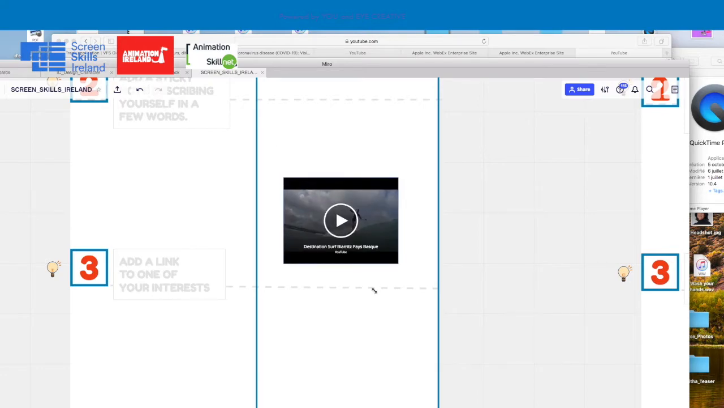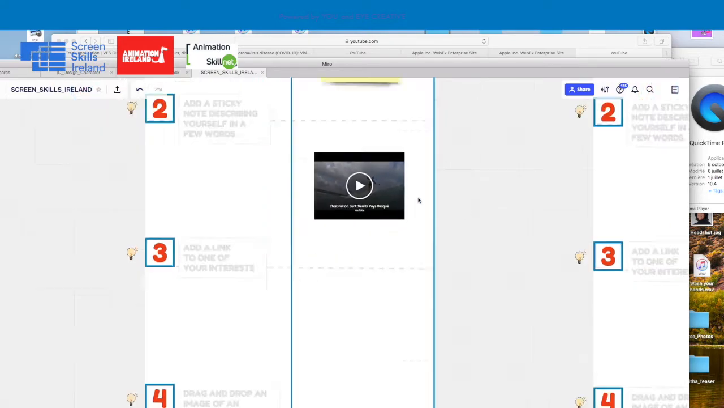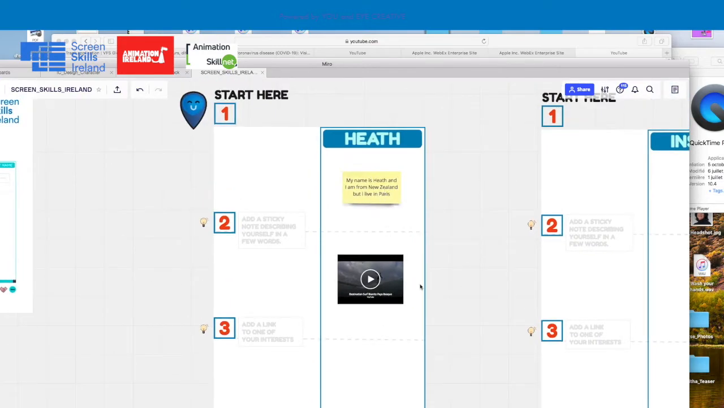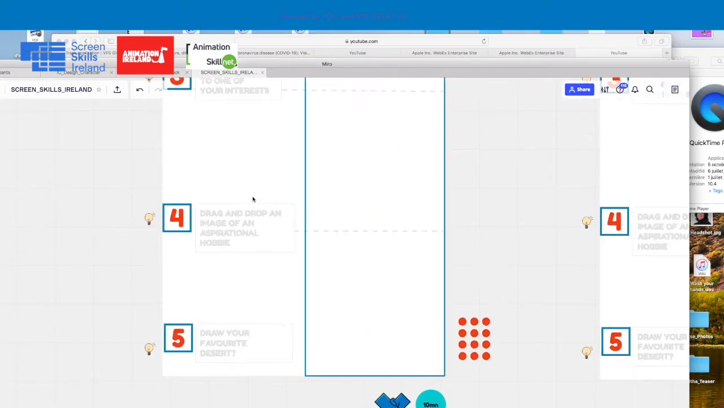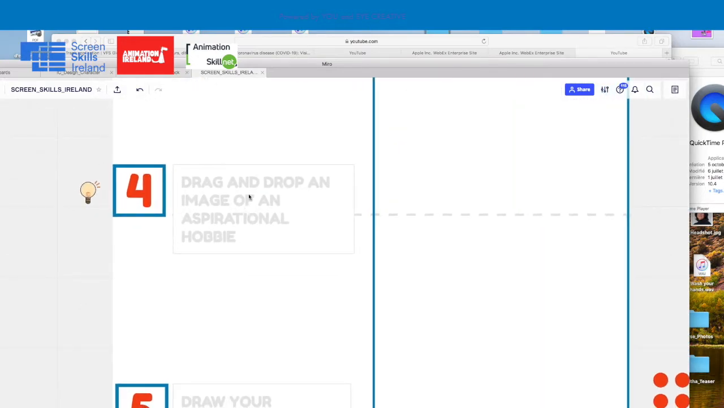Now this can be a little fussy, so that's why I think it's quite good to just test it, but ultimately it should just work like that. It should be that simple. So now we've got a post-it and a link to something, one of our interests. And now we're going to drag and drop an image.